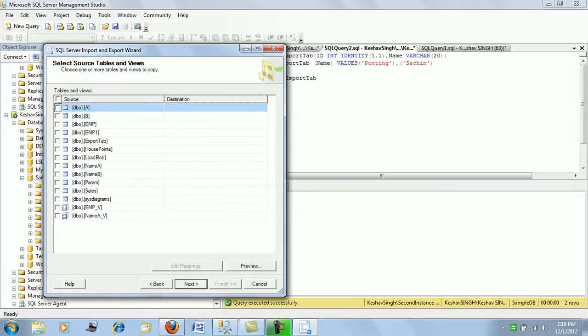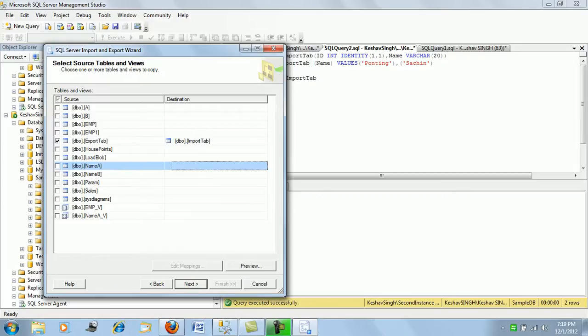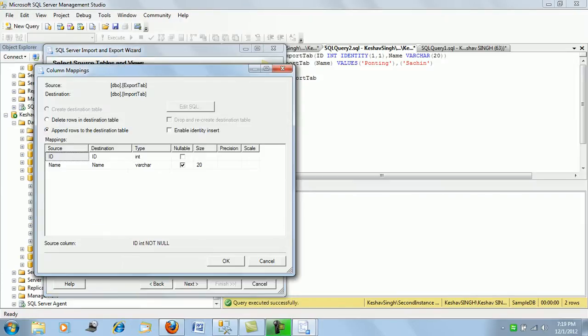Next, we'll check the table name, and we will say the table is already existing. We will point it to import tab. Right, see the change, there has been a change in the icon. If you notice it, if you are trying to create a new table, it will be a little different one. So now let's go to the mapping, and you'll see append rows. It is not saying create destination table, it's going to append rows to the destination, and it's going to put it there. So the schema of the table is as there.